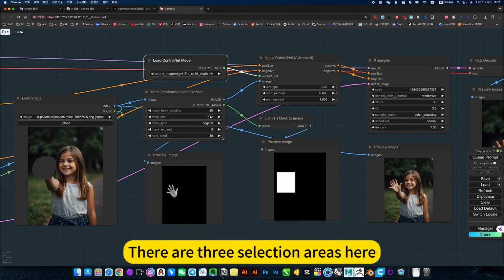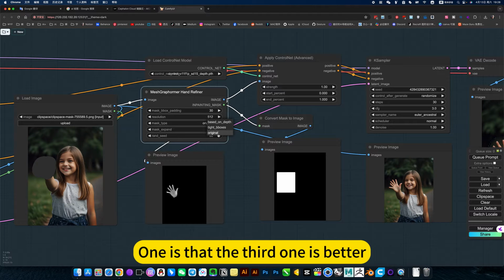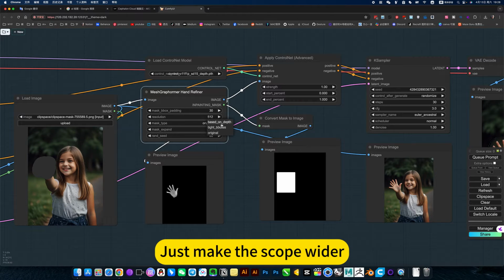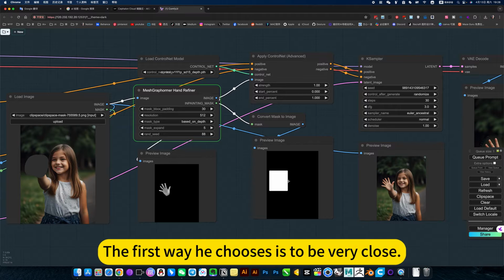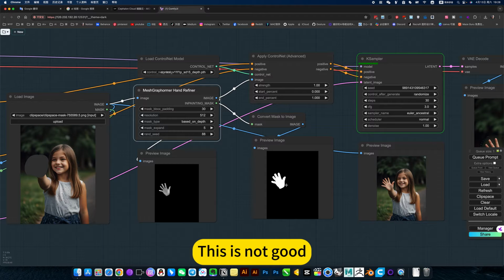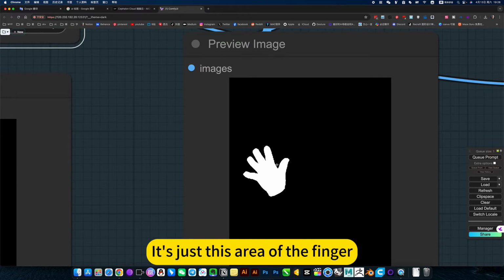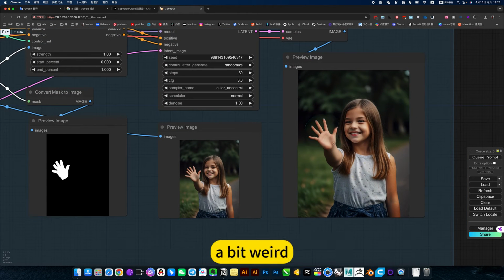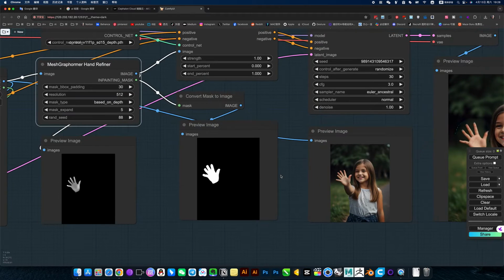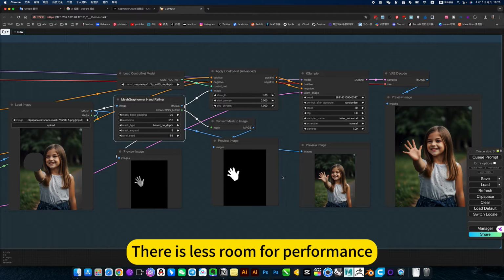It will automatically detect. There are three selection areas here. The third one is better, just make the scope wider and it repairs more perfectly. Let me give you a brief introduction. The first way he chooses is very close. This is not good. It's just this area of the fingers. Then his repair process looks a bit weird. There is less room for performance.